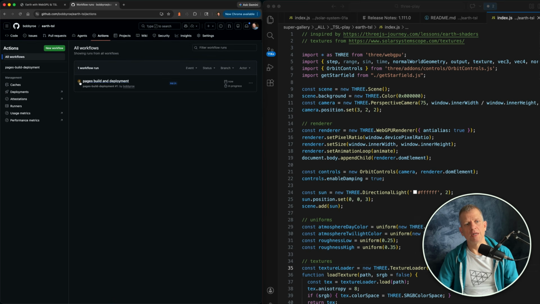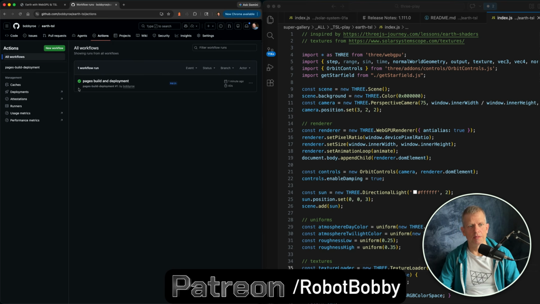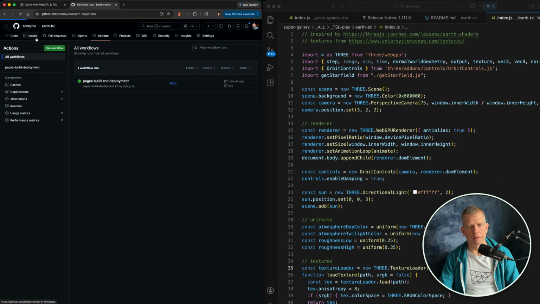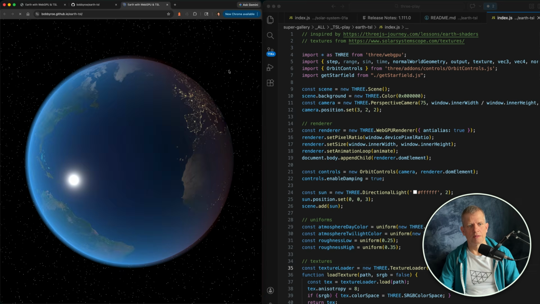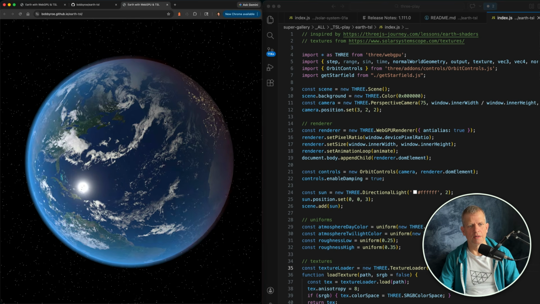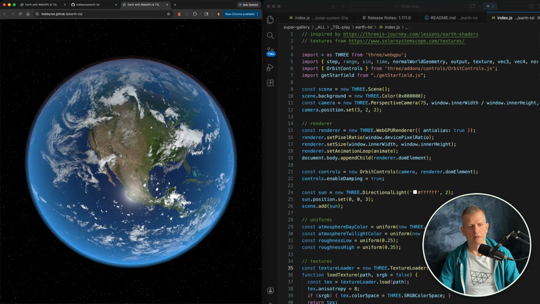Great. Click Actions to see how we're doing. When you create a GitHub page, it has to deploy. So that's what's happening here. Once this completes, we'll be able to see our page up on GitHub. It actually doesn't take that long. It's done. Click EarthTSL to go back to our page. Now, under About, you'll see a URL, and if you click it, it's going to load up our application. And our beautiful Earth made with TSL.